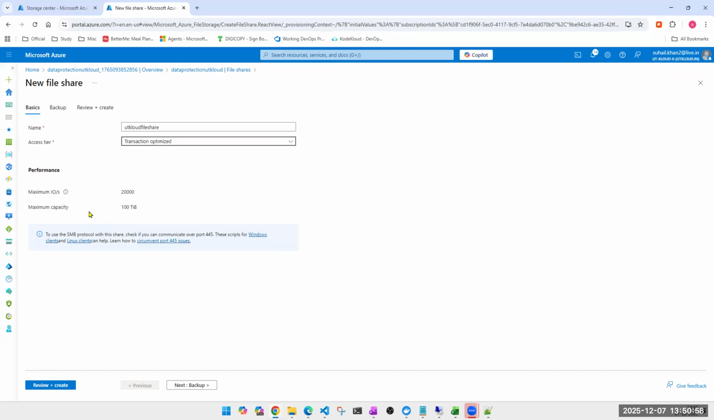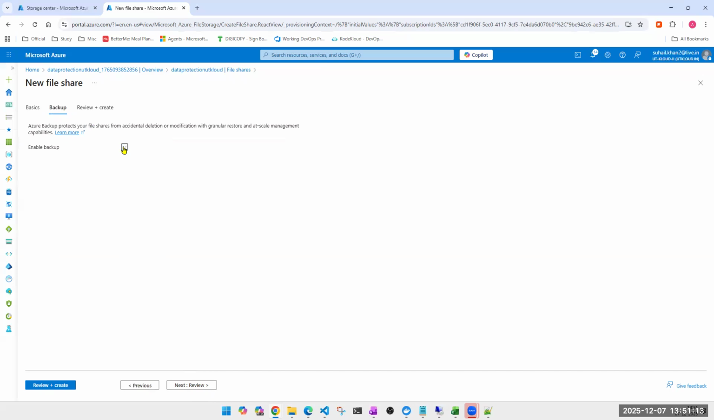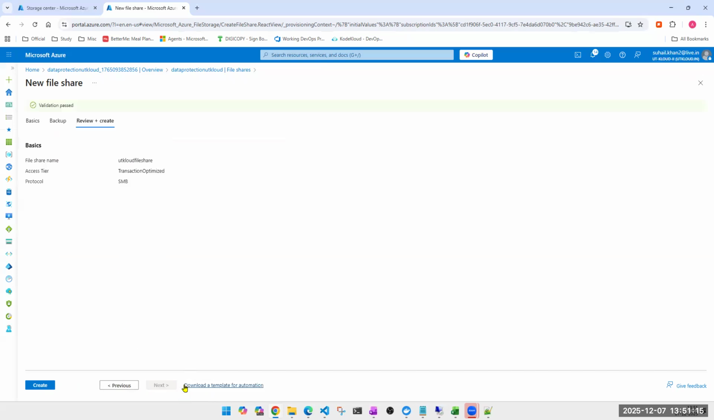Maximum IOPS, it's okay. Maximum capacity. What is the maximum capacity I can have on this file share? This one is talking about 100 TB, which I definitely don't require. We'll minimize that later. Backup. Do I want continuous backup? We'll come to backup later. As of now, let's uncheck the backup and create it.